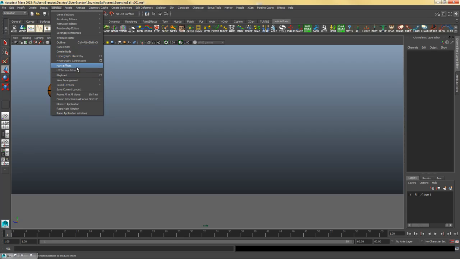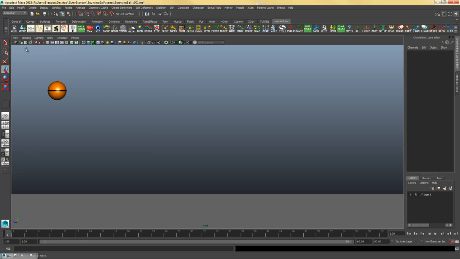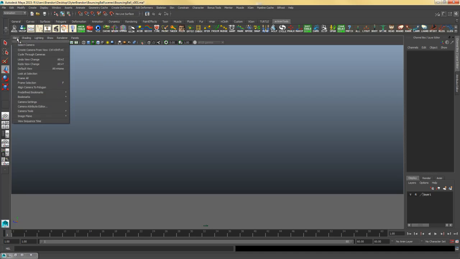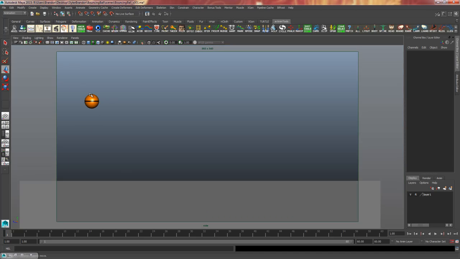I don't remember exactly what it is, but I'll look into it, and if for some reason this isn't there, let me know and I'll come help you fix it. But you go to View, Camera Settings, and you want to click Resolution Gate. What Resolution Gate does is it shows you what your camera sees. Alright?